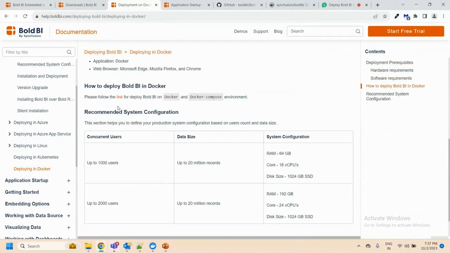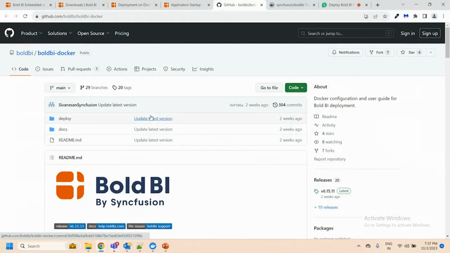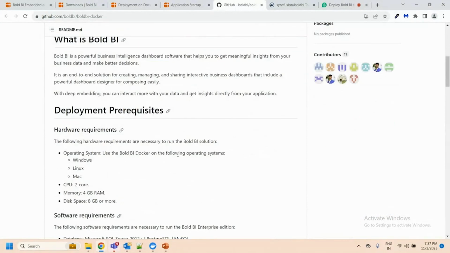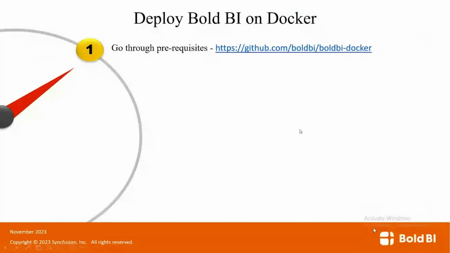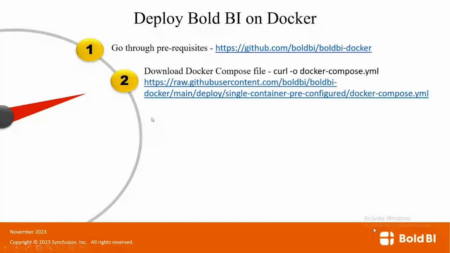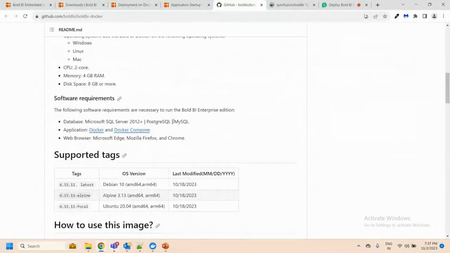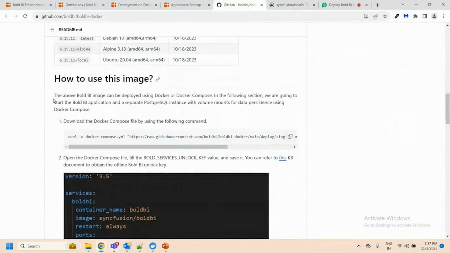So you can go on to this link, which is the GitHub link, and that helps you to point out what are the steps you need to follow to deploy the Bold BI application. And even here, we have mentioned what the prerequisites are. So our next step is to download the Docker Compose file using this command. This command is also explained in our GitHub link itself. So you can start following the steps from this one.